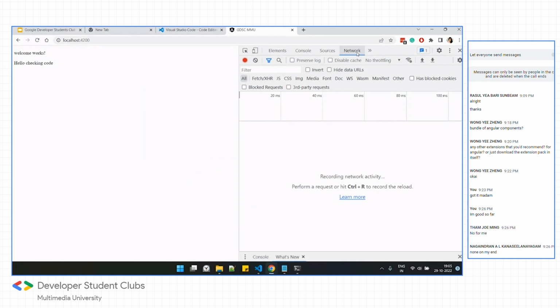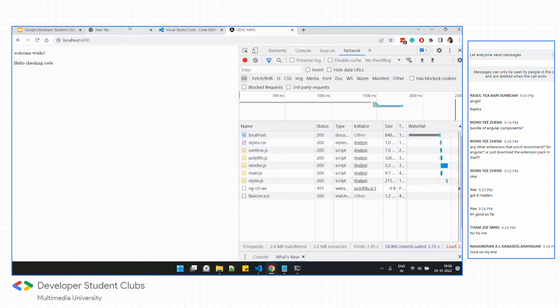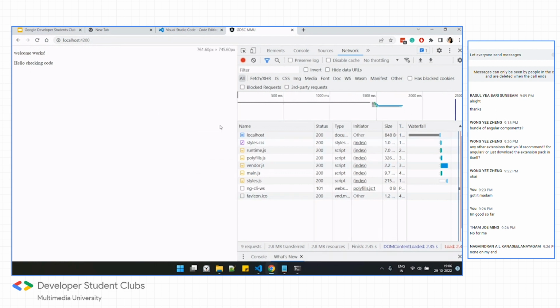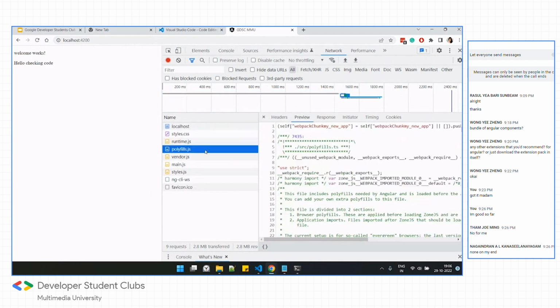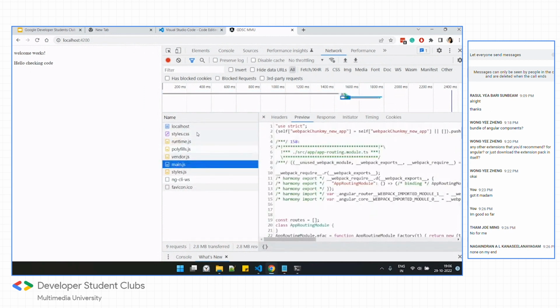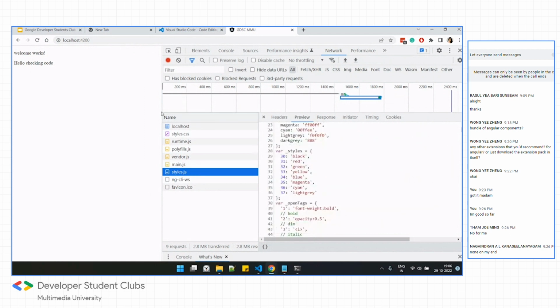Now I'll show you what I showed you in the presentation, that it downloaded all the packages, right? Now I'll do a hard reload. I reloaded my page and it reloads all of these. See all the bundles which it has. It downloaded all the bundles over here. Our TS code is converted into JS and it is presented over here, right?